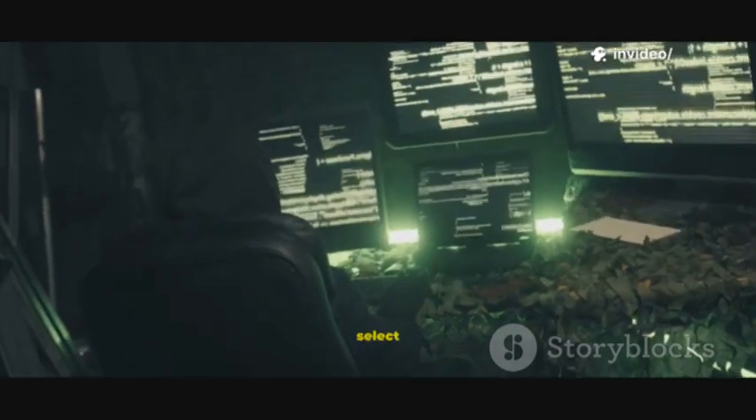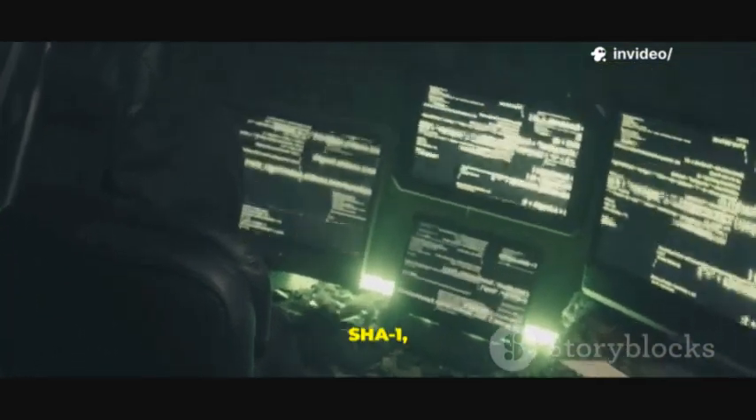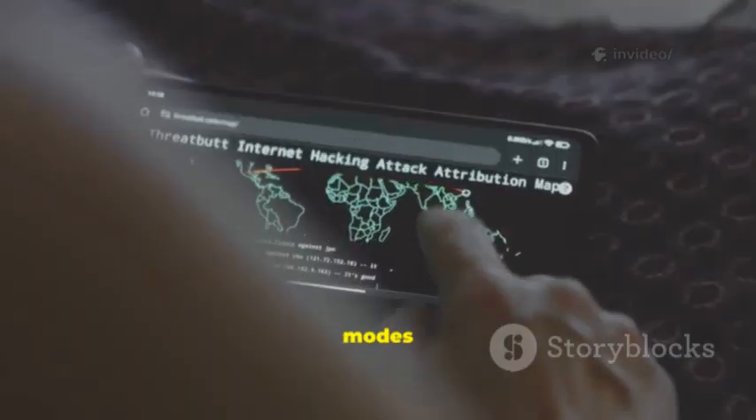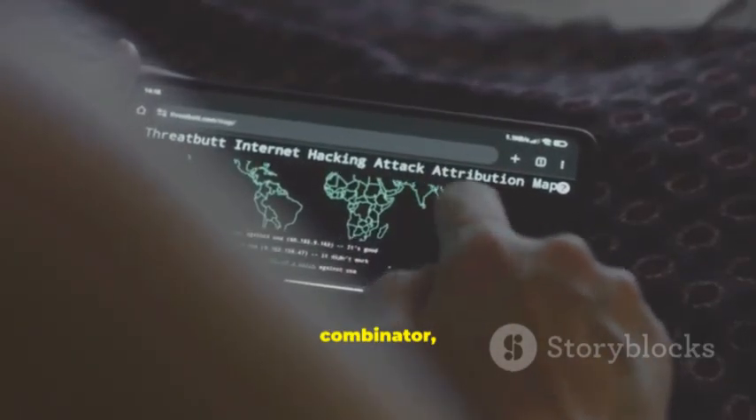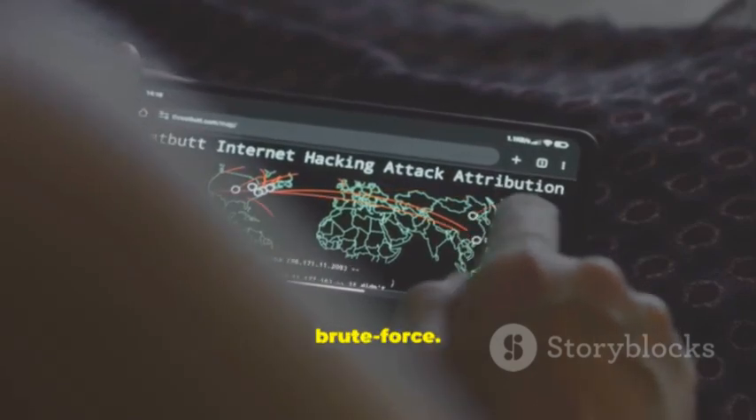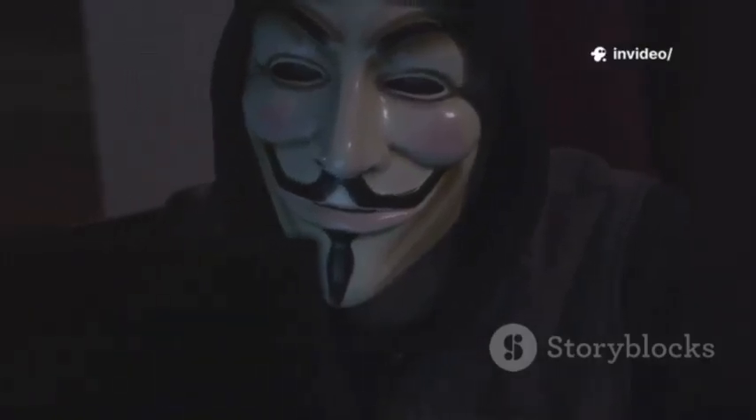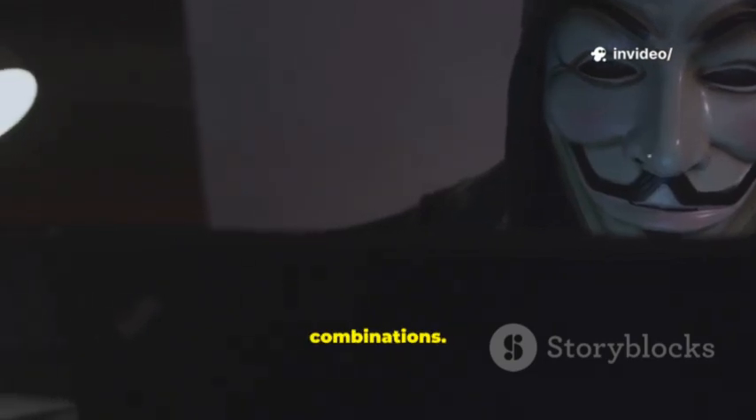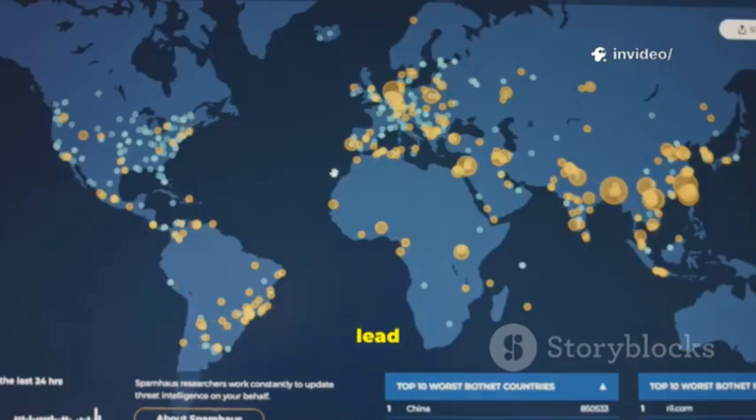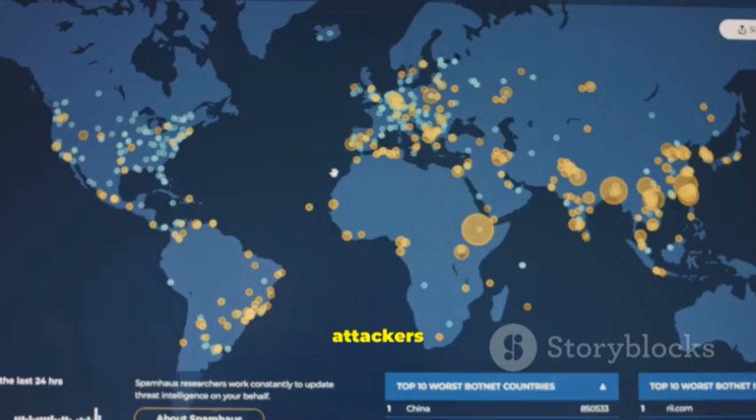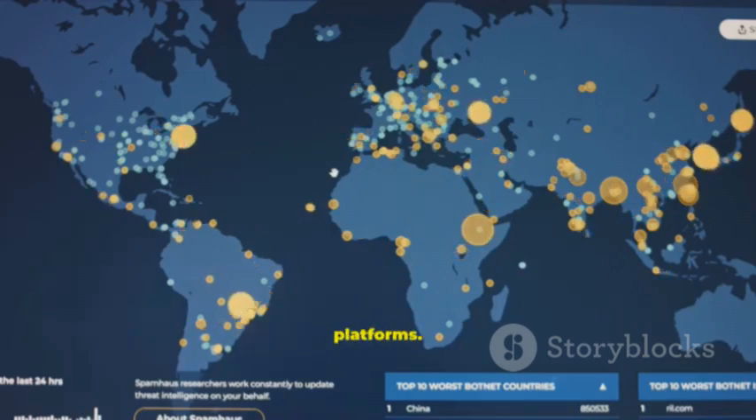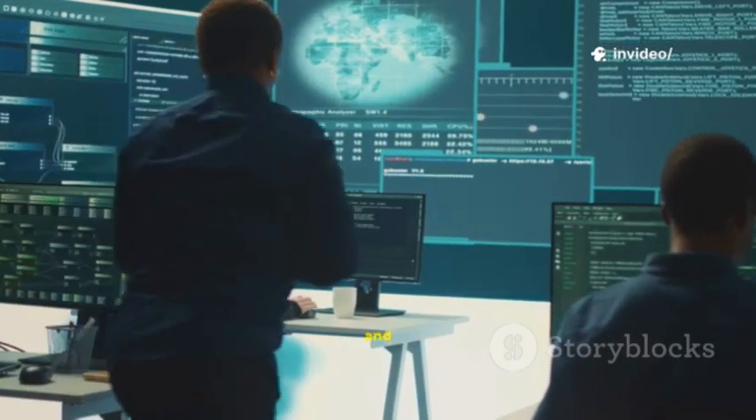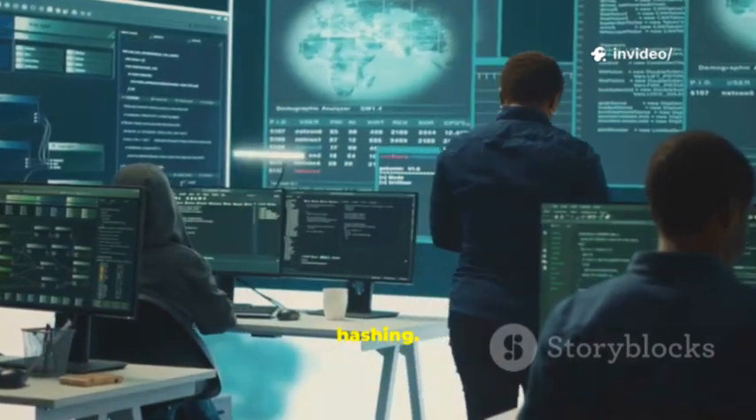Load a hash list, select the algorithm, MD5, SHA1, bcrypt, etc., and attack. Attack modes include dictionary, combinator, and powerful mask-based brute force. Define patterns, uppercase, lowercase, digits, and iterate all combinations. Cracked hashes lead to account takeovers. Attackers also try the same password on other platforms. Security teams use Hashcat to test password strength and push for stronger, slower hashing.